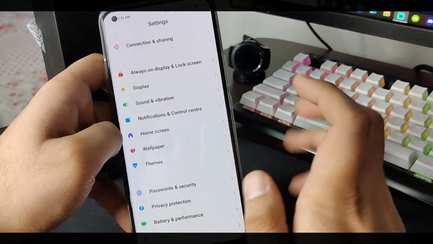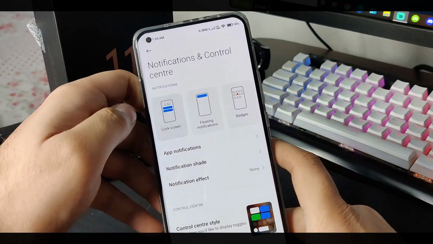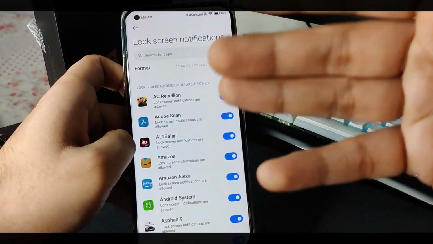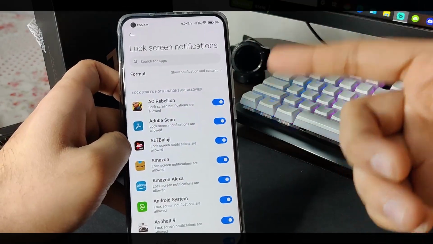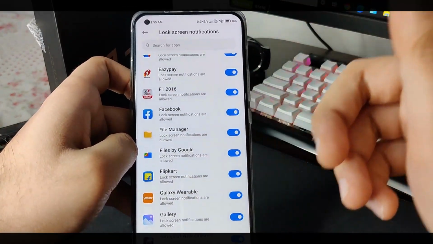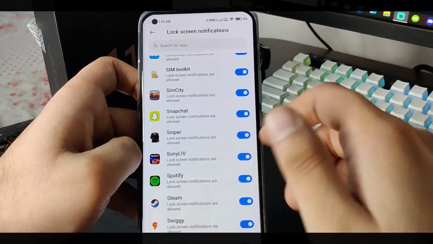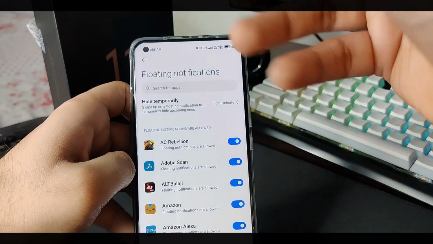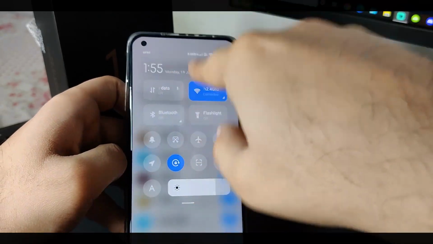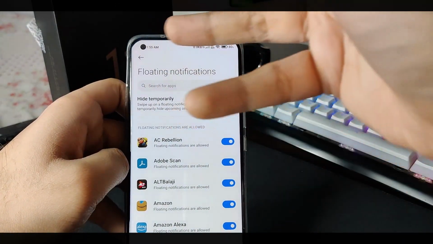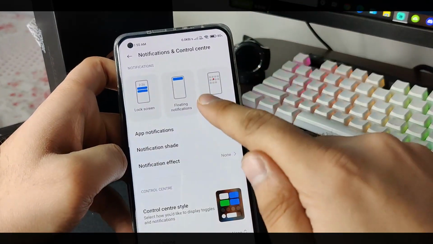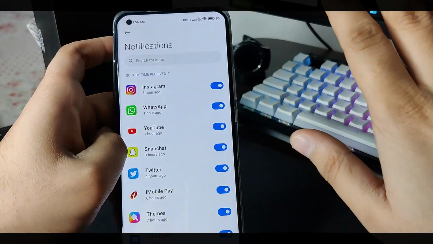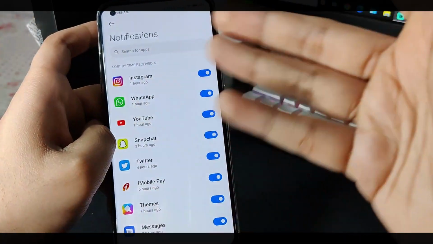Now let's go to notification control center. If you have a lock screen notification, you can set what kind of notifications can appear on your lock screen. Everything is basically turned on right now. I'm going to select them at a later time. Then there's floating notification. You know those notifications that come right here when something is coming. So this is about those. Go down to app notification. If you want an app to turn off notifications, you can just turn them off from here.